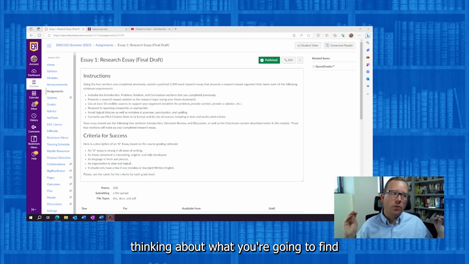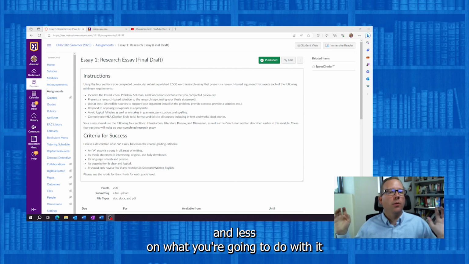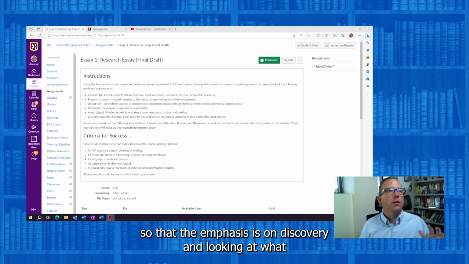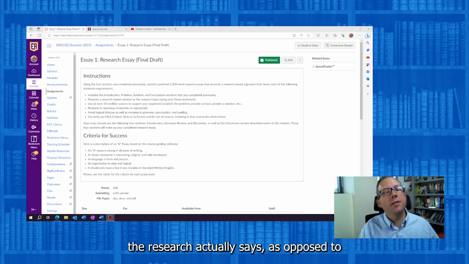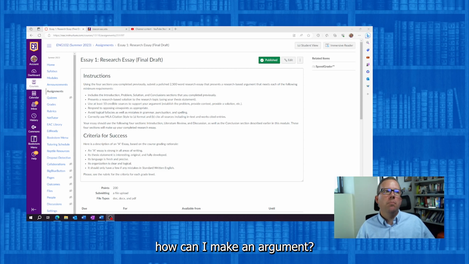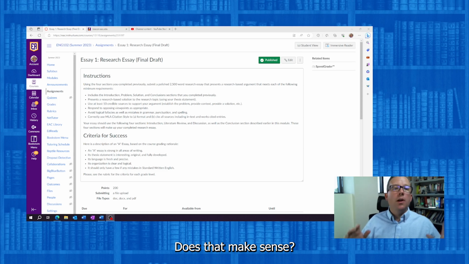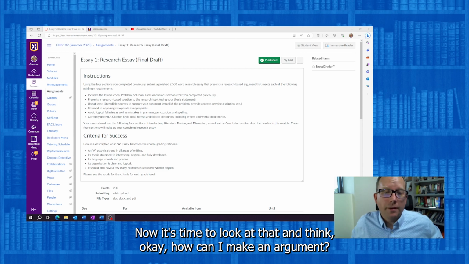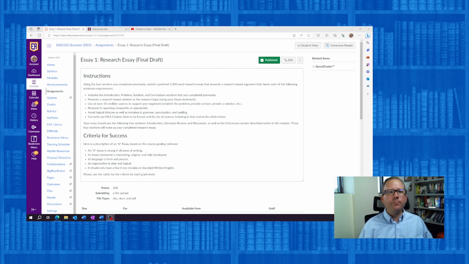thinking about what you're going to find and less on what you're going to do with it, so that the emphasis is on discovery and looking at what the research actually says as opposed to how can I make an argument. Does that make sense? Now it's time to look at that and think, okay, how can I make an argument? All right, so here we go.